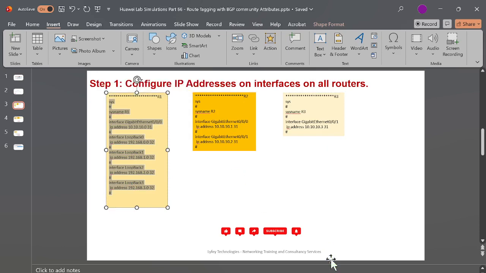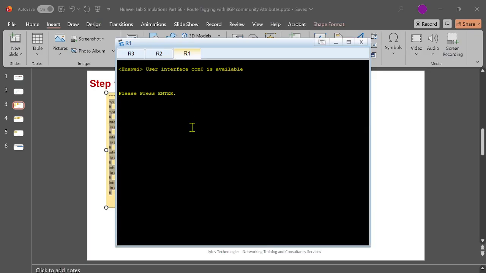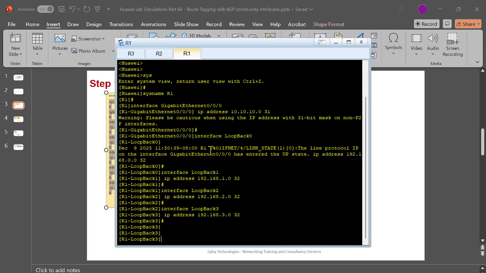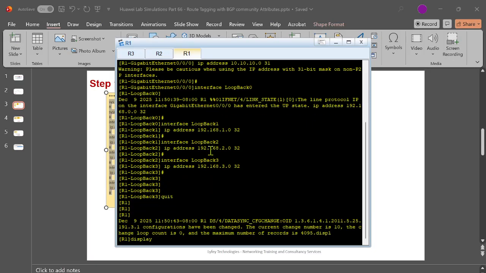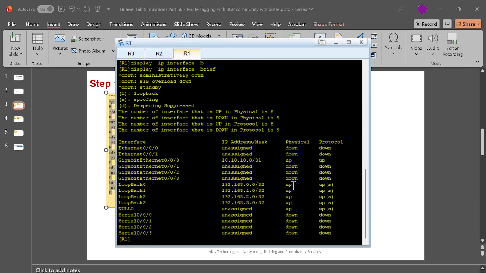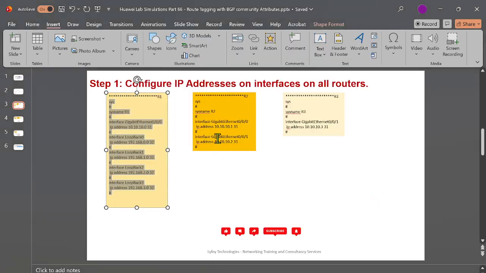So we start with R1. This is R1. I'll do the configurations. Once you've applied the configuration, we can display IP interface brief. You will see that we have the point-to-point interface between R1 and R2. We also have the loopback interfaces configured 0, 1, 2, 3. So that is it for R1.